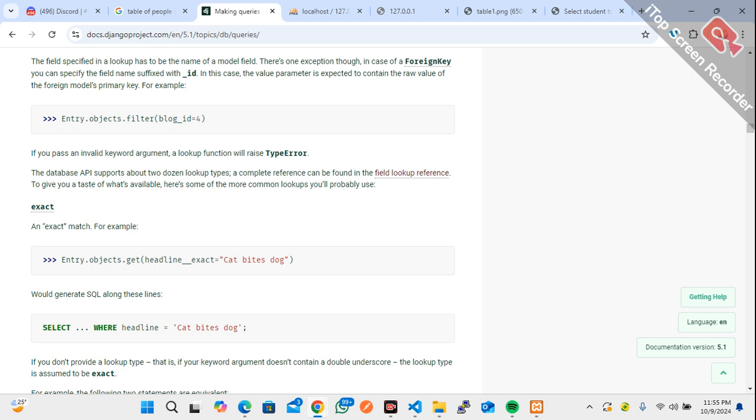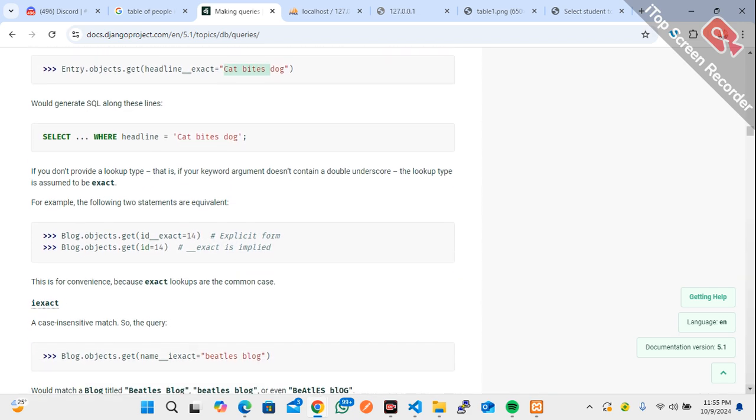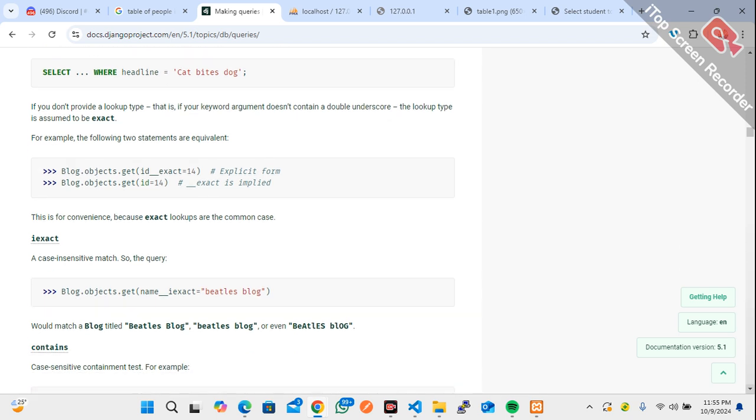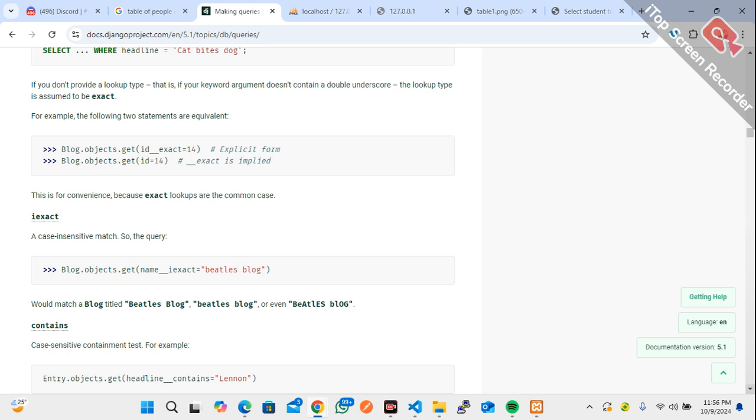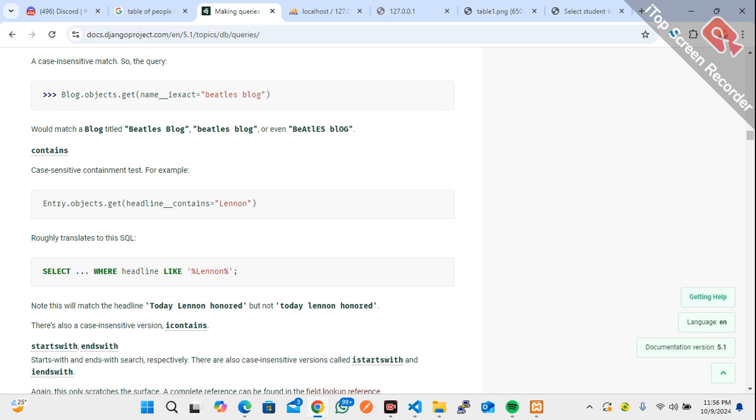So an exact match, for example, when generating query sets, why is exact insensitive? This is convenient because exact lookups are the common case. I don't really understand the difference between these two. Guys, you should do more research. So let's see content, case sensitive, content test. So they say the content is case sensitive.